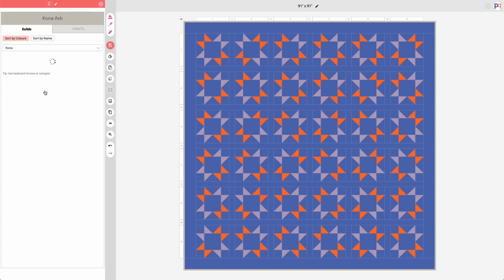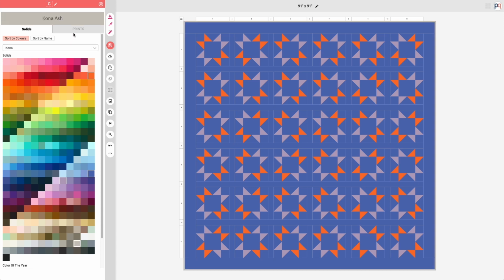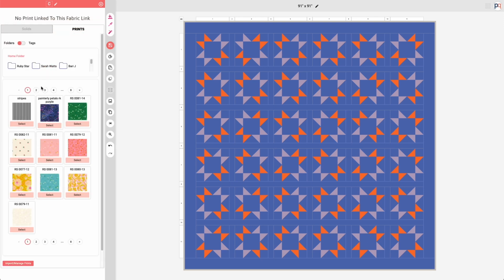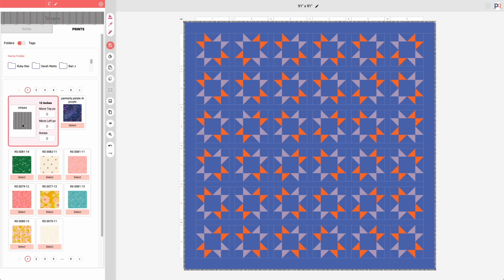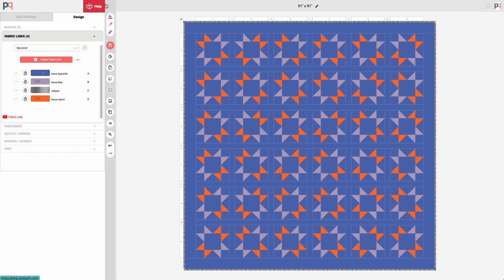It'll open up the fabric link panel, and I'm going to click on the prints tab. And here you'll see that I have already loaded a black and white stripe fabric. That's great. I'm just going to use it as is. And you can see now that the binding fabric is now a stripe fabric.